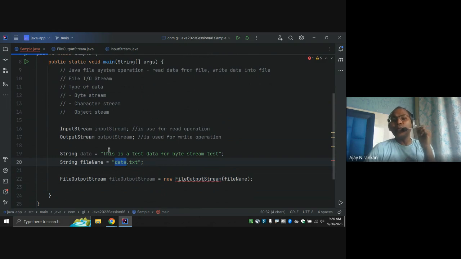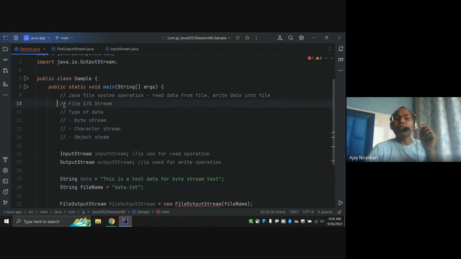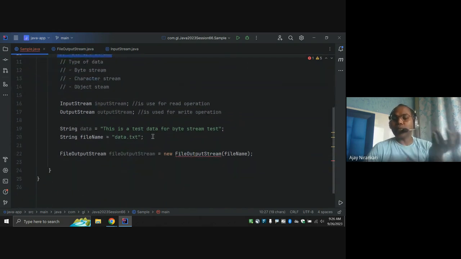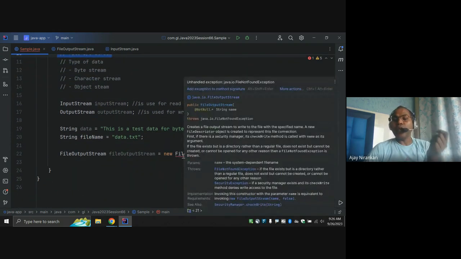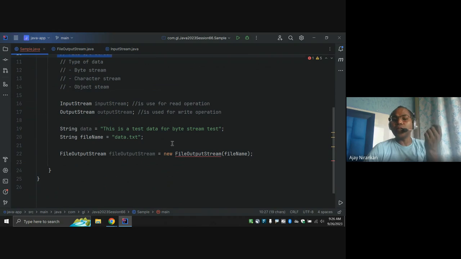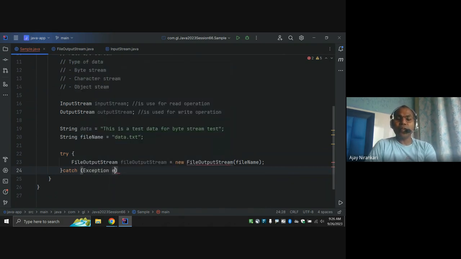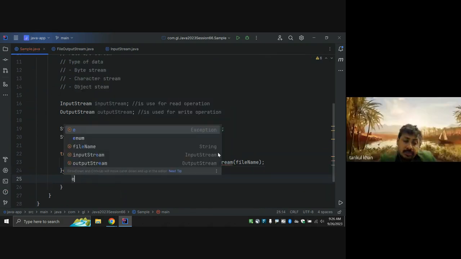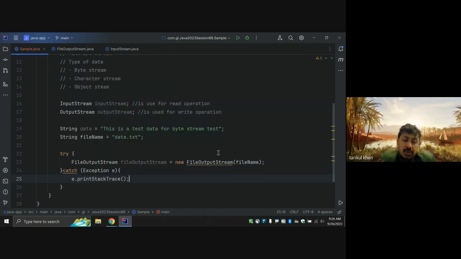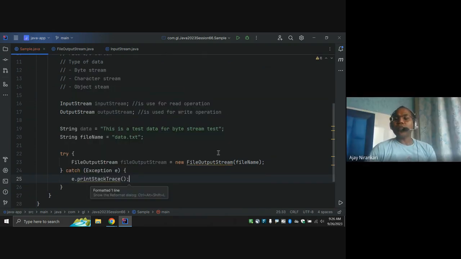Before reaching the Java file system, we have already studied exception handling, so you're clear why we need to handle it. So how to handle exceptions? We know we can write the try and catch block, right? So this is the way we can handle it.